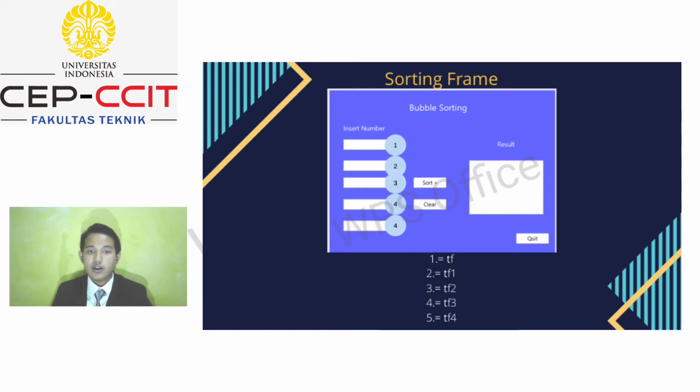And to the right there is sorting. There are two buttons that say sort and clear. The sort button, when we perform an action on it, will perform the bubble sort. And the clear button, when we perform an action on it, will clear the numbers that we input into the text fields before. And to the right, there is a text field that will show the result.